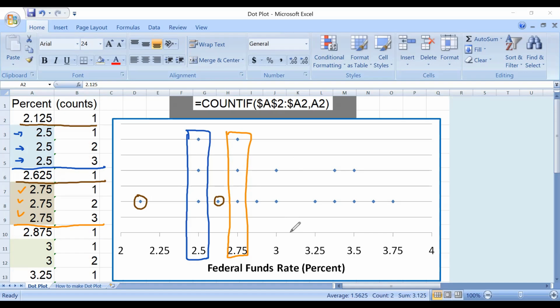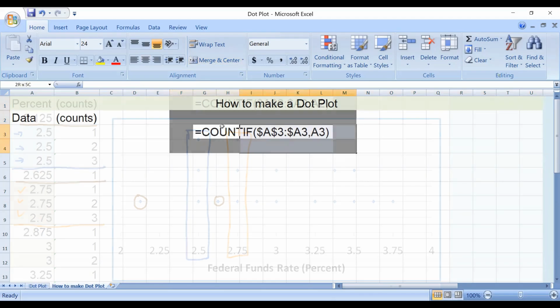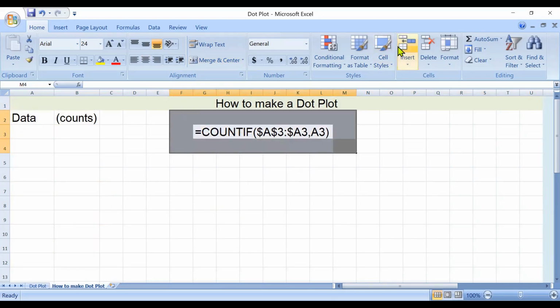the counts. We're going to use the COUNTIF function so that Excel understands we want to make a dot plot by having all the data appropriately stacked on top of each other. We're going to have to use the COUNTIF function. Let's figure out what it's trying to tell us.